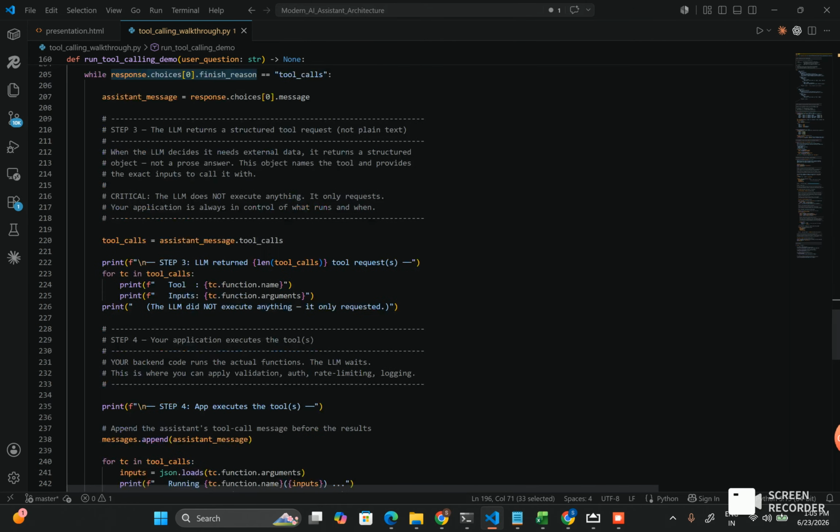That is assistant_message.tool_calls. Now each tool call has a name, arguments, and an ID. Now a name means which tool to run, arguments means the inputs as a JSON string, and ID is a unique tag so we can match the results back later, that the LLM requested.